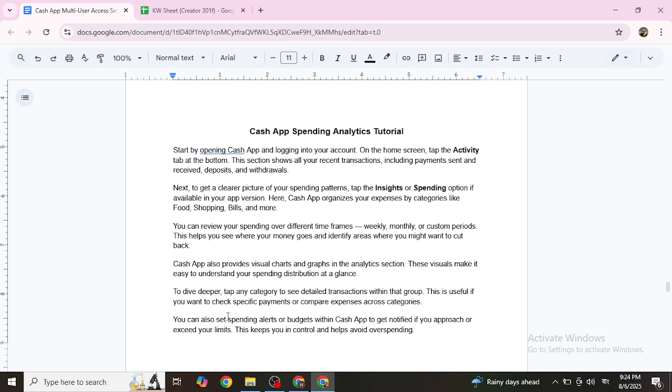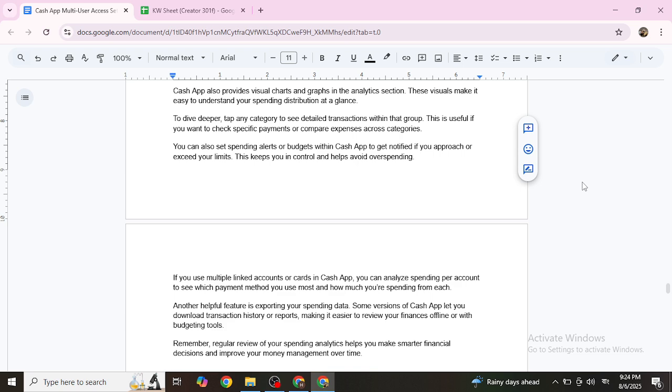You can also set spending alerts or budgets within Cash App to get notified if you approach or exceed your limits. This keeps you in control and helps you avoid overspending. If you use multiple linked accounts or cards in Cash App, you can analyze spending per account to see which payment method you use most and how much you are spending from each.